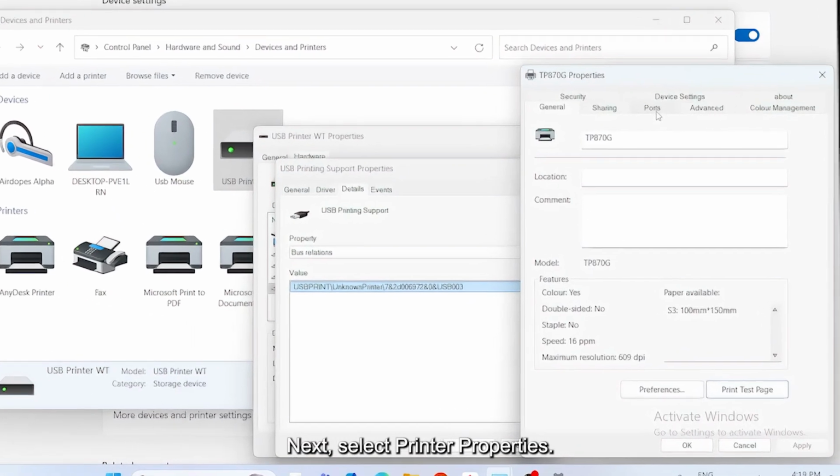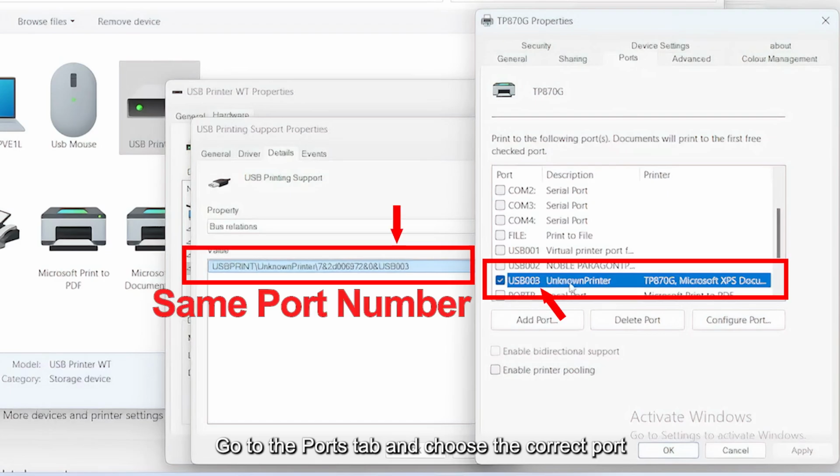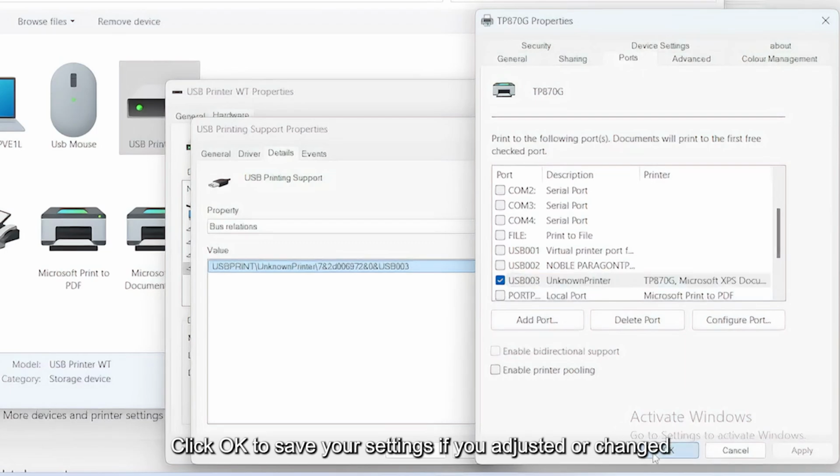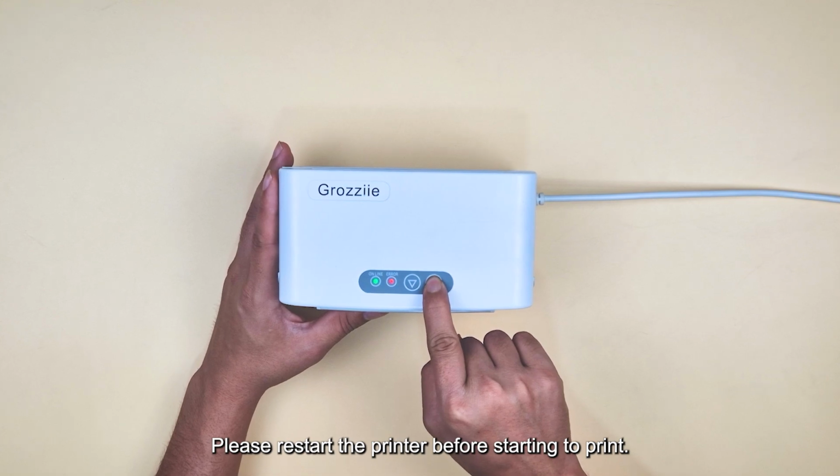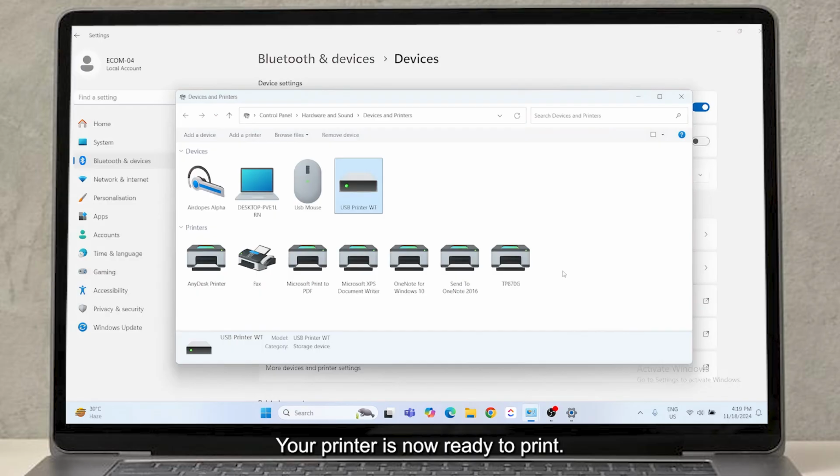Next, select Printer Properties, go to the Ports tab and choose the correct port name that matches the USB printer WT port name. Click OK to save your settings if you adjusted or changed the port number to match both. Please restart the printer before starting to print. Your printer is now ready to print.